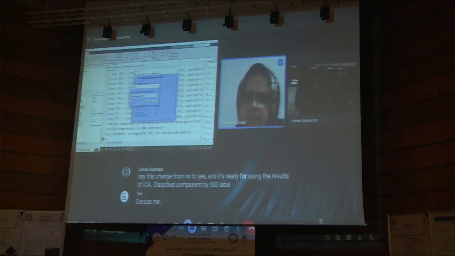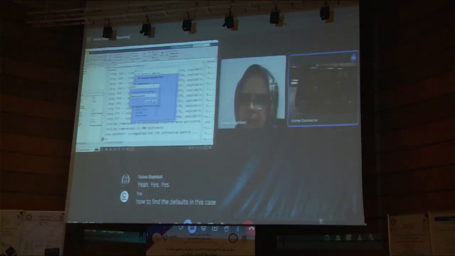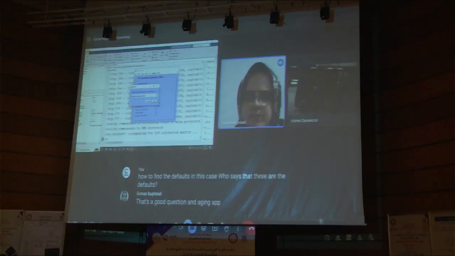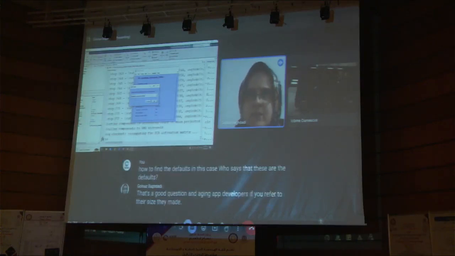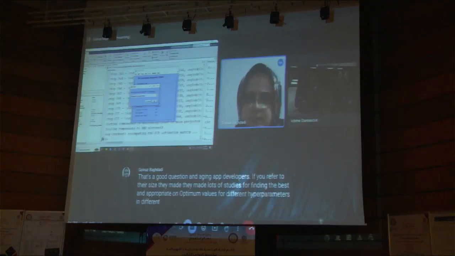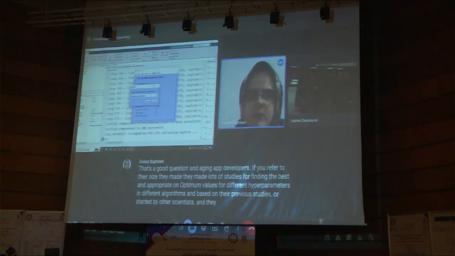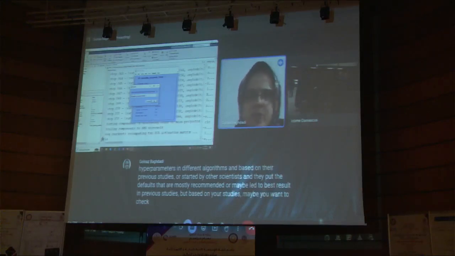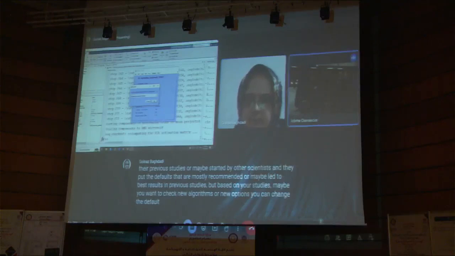Who defines the defaults in this case? Who says that these are the defaults? That's a good question. The EEGLAB developers, if you refer to their site, made lots of studies for finding the best and optimum values for different hyperparameters in different algorithms. Based on their previous studies, or maybe studies by other scientists, they put the defaults that are mostly recommended or led to the best results. But based on your studies, maybe you want to check new algorithms or new options, so you can change the defaults. Okay, thank you. Sure.